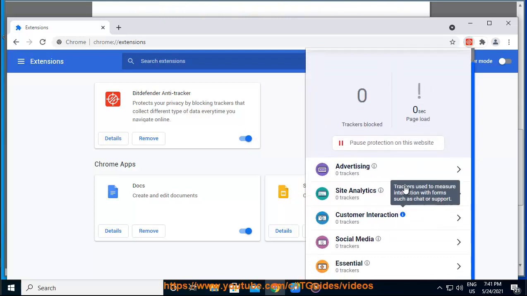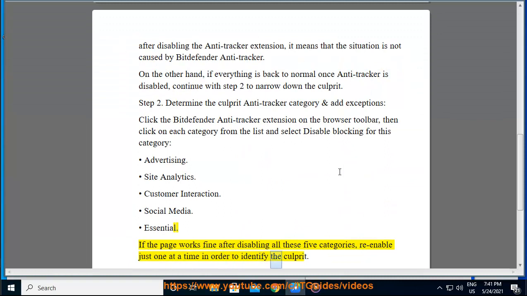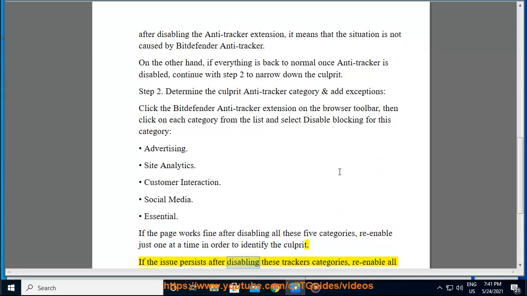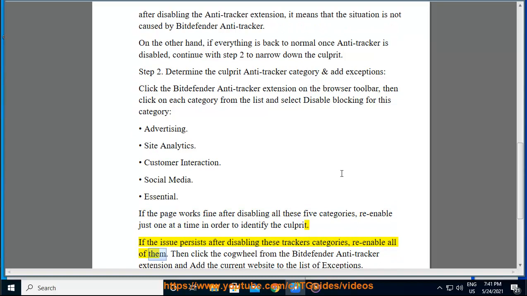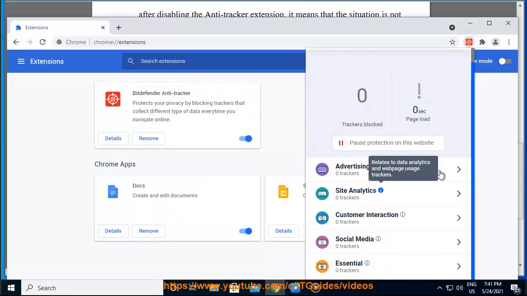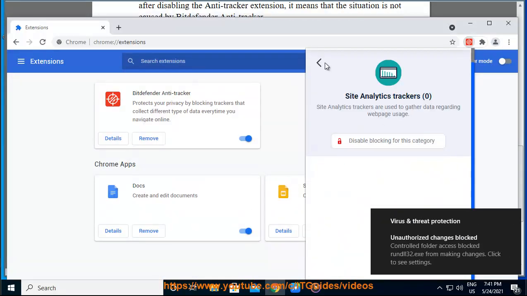Essential. If the page works fine after disabling all these 5 categories, re-enable just one at a time in order to identify the culprit. If the issue persists after disabling these tracker categories, re-enable all of them. Then click the cogwheel from the Bitdefender Anti-Tracker extension and add the current website to the list of exceptions.